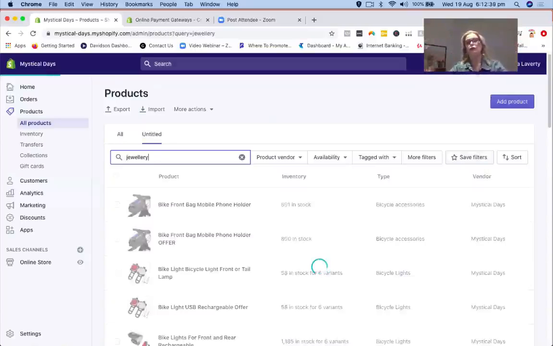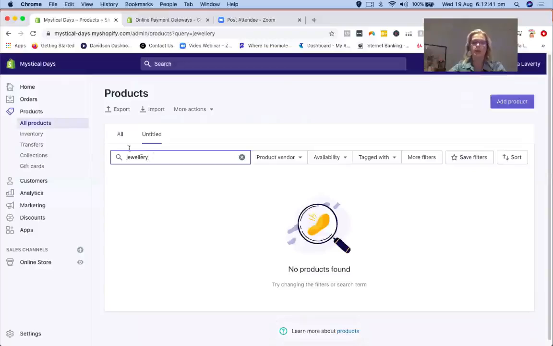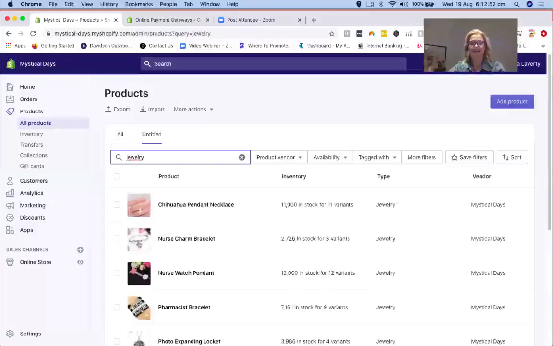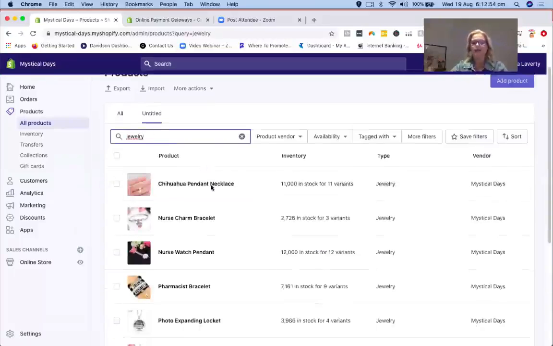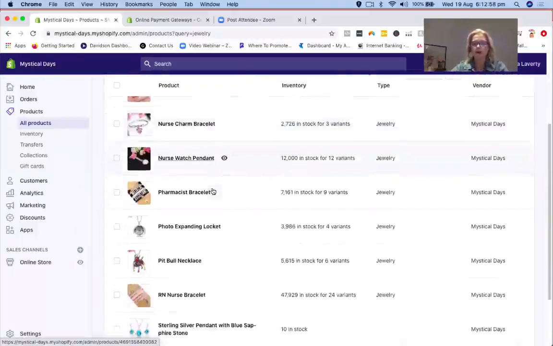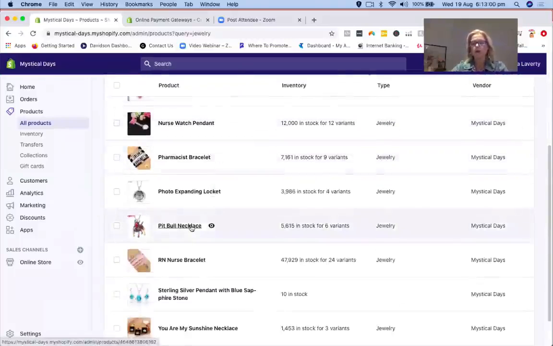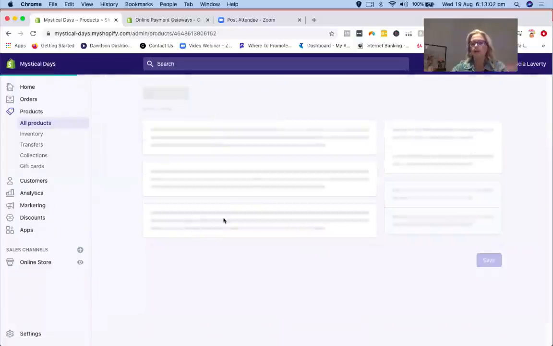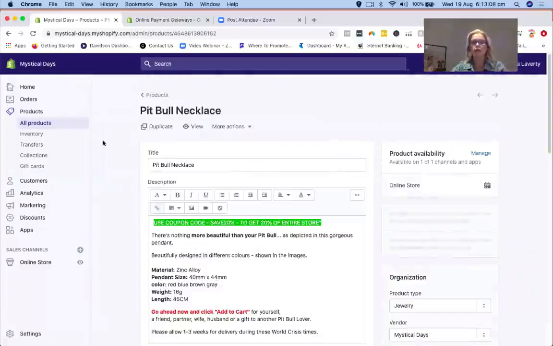However you spell jewelry, there's 2 or 3 ways of spelling jewelry, and that one didn't like that spelling, because I'm pretty sure jewelry is spelled that way. It just depends on how you like to spell it. Okay, so it'll bring up everything that's got jewelry in it, and I'll be able to find the item that I want, you know, my pit bull necklace, and then I can work on whatever I need to do on that item. So it's pretty easy to use.